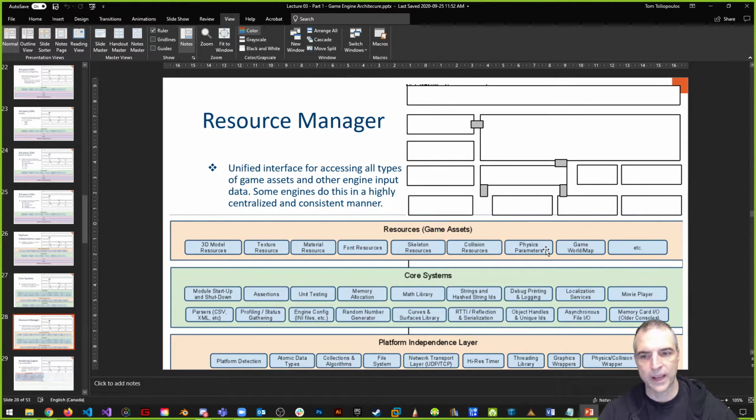On top of that, we have a bunch of resource managers. For example, I manage 3D models. I have a texture manager. I might have a material manager, a font manager. I might manage things like skeleton resources, collision manager, physics manager, some kind of game world tile map loader manager. And there could be many other ones. An AI manager that deals with the brain or the agents, all AI agents in the game. All that kind of stuff. So we have a bunch of managers.